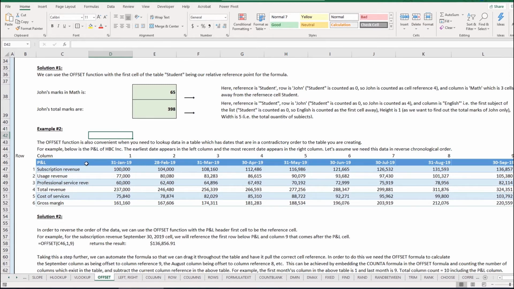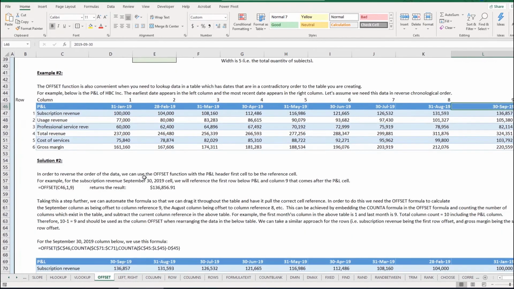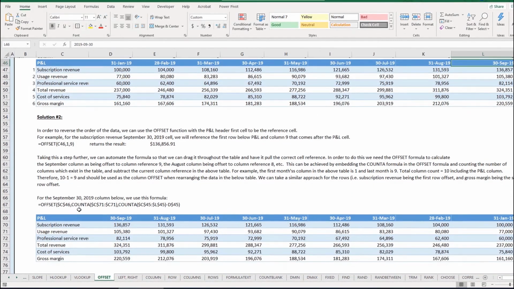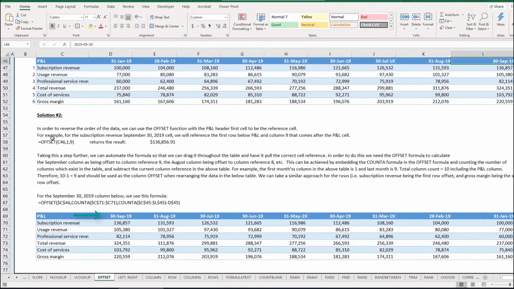In rows 46 through 52, let's assume we have the P&L for HBC Inc., and the earliest date appears in the left column, and the more recent date appears in the far right column, i.e. column L. So it starts with January, it ends at September. Let's assume we need this in reverse chronological order. So the way in which we can do this is by using the offset formula. Let's take a look at cell D70 and figure out how we can do that.